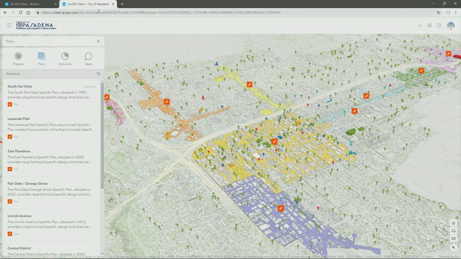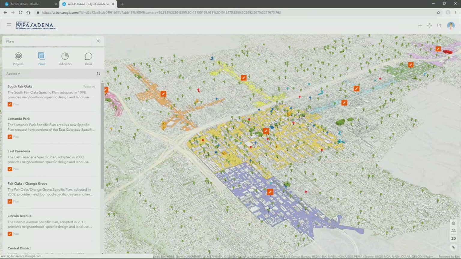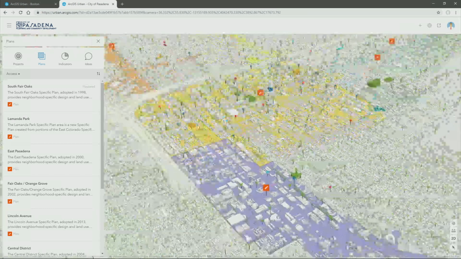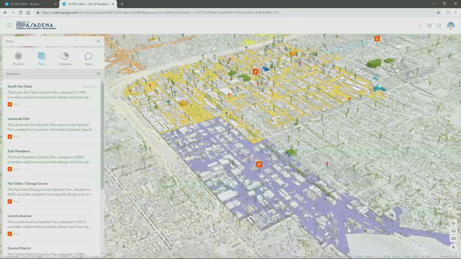I'm going to switch over to Pasadena. This is an interesting case because when we talk to a lot of users, a lot of our users have specific plans that they're looking to support. And in the case of Pasadena, we have 8 overall specific plans in different parts of the city. Pasadena is relatively a medium-sized city in the U.S. For those not from here, population about 100,000.